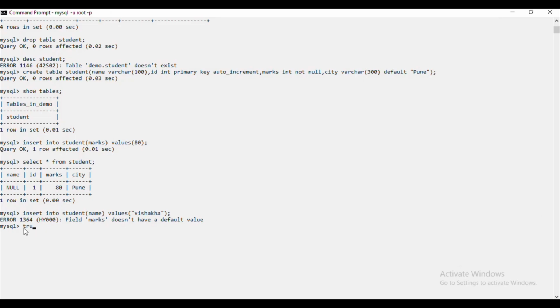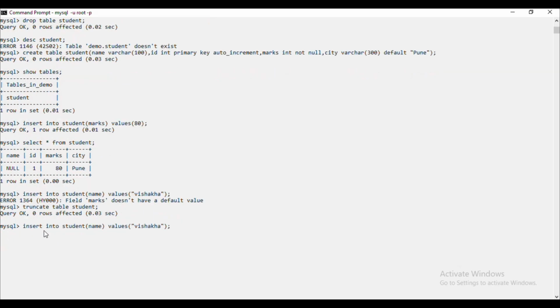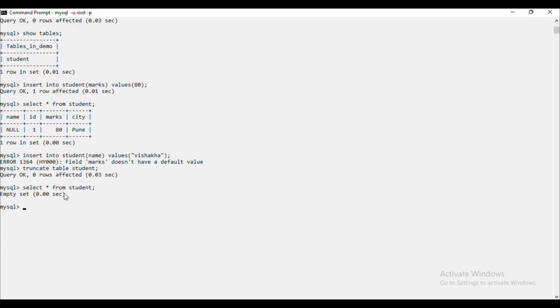So next I will run this truncate command. It will remove the rows from the table, but the structure is still there. Structure is still there. I have removed all the rows from this student table.